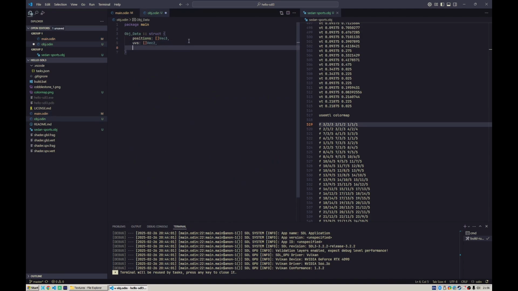And then we would have a list of faces, which would be a slice of a pair of position index and the UV index. So let's maybe create a new type for that, something like obj face index. Something like this, and that would be a position index and UV index. Maybe these two should be uint instead of int because it's an index.